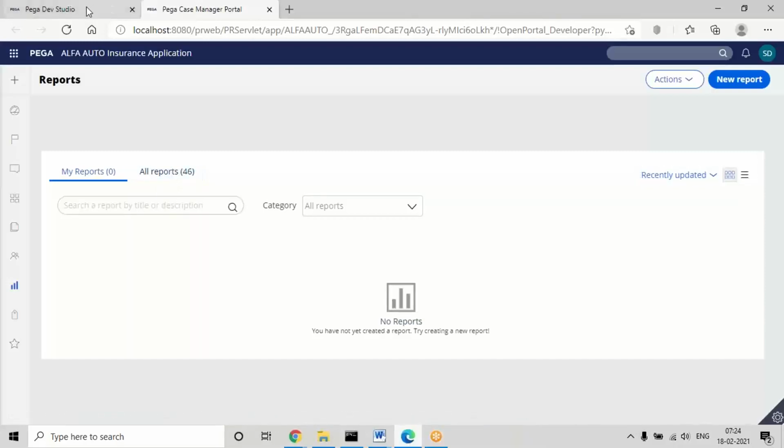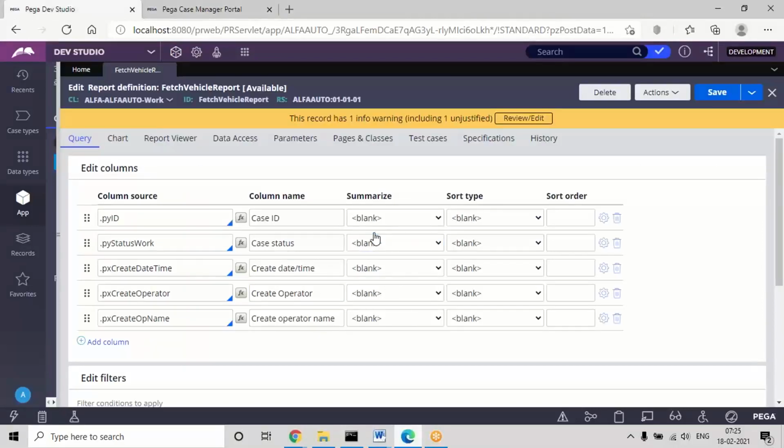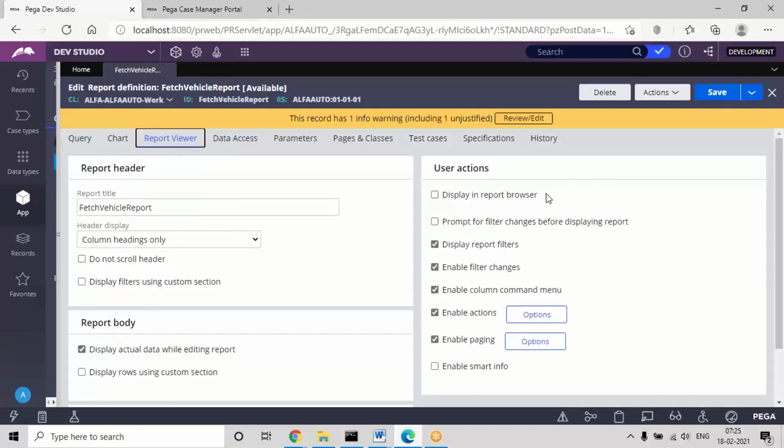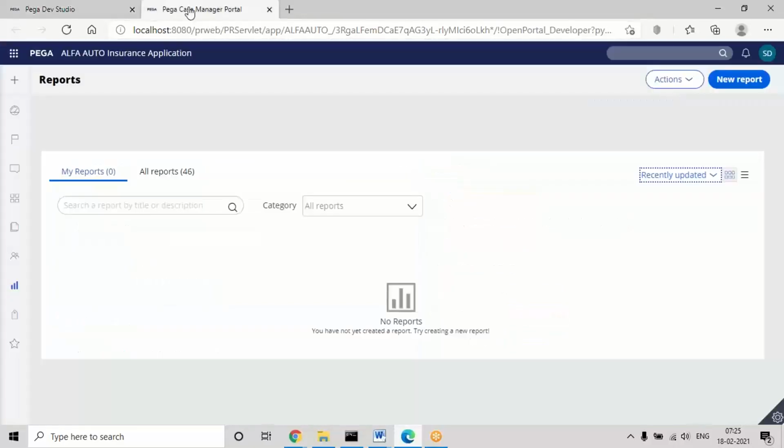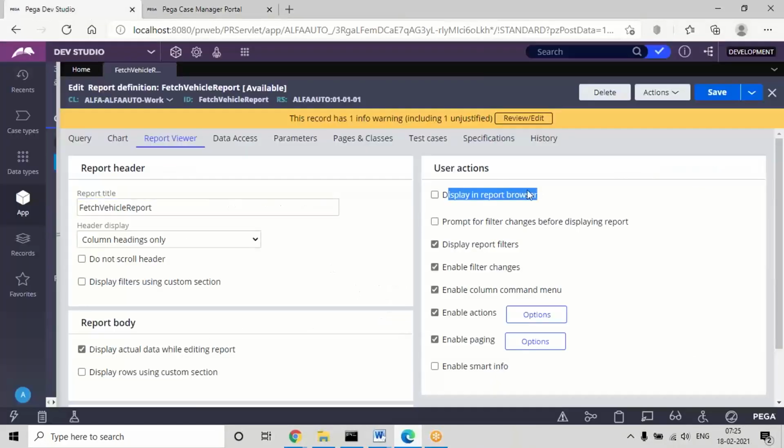There are some requirements where they may ask you to assign a user defined report to the report browser in the manager portal. So how to assign this report to the report browser in the manager portal? In order to do that, if you go to the report viewer tab, there is one simple setting called display in report browser. Whatever I opened in the manager portal is called the report browser. If you want to display your report in the report browser, enable this checkbox, then this report will be automatically added to the report browser in the manager portal.